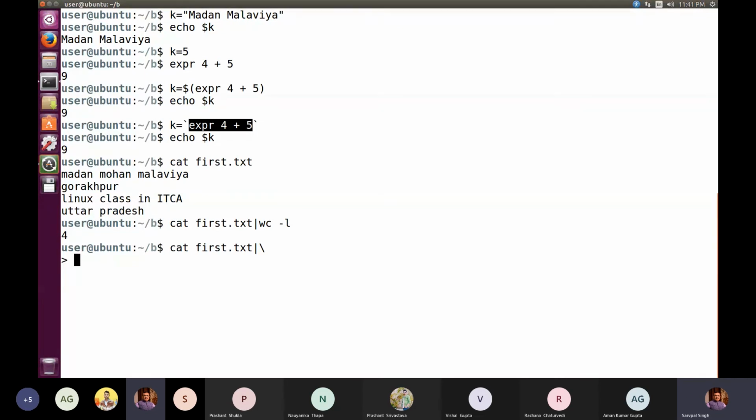Since the command line is still continued, now I can finish the remaining portion of my command, wc -l, and now I can press enter. So I'm still getting 4 on the screen. That means this backslash is also a magic character, and it's actually a meta character. Now, what is the meaning of this backslash? Why is it called a magic character?